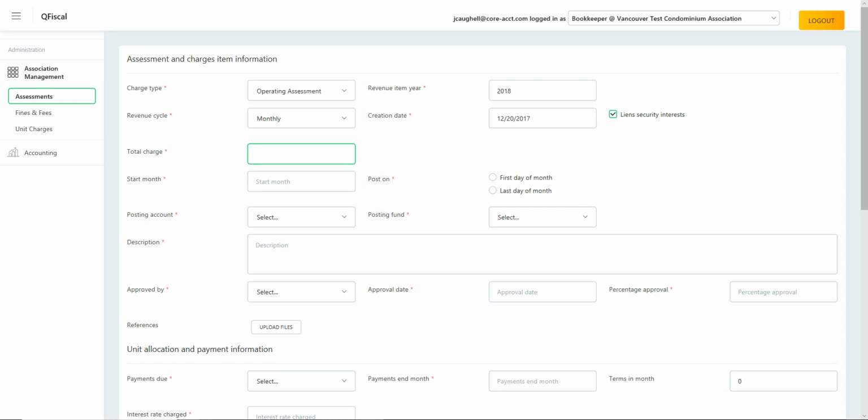So when the board passed the assessment, they said it was going to be for $240,000, and it's going to start in January. It's going to post on the first day. We give an option between the first day and the last day. It's just a choice of when you want it to show up in the general ledger. Typically, there's nothing wrong with either way. We just generally pick the first day of the month.